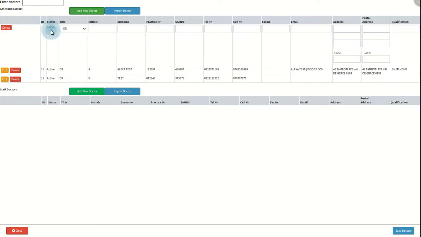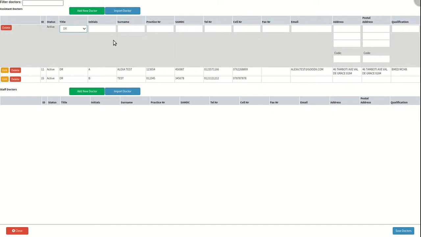The status field is the status of the assistant doctor that has been added onto your system. The status field will either be active when a doctor has been created or deleted if you chose to delete the doctor. Ensure that the correct title is chosen for the assistant doctor. However, you can choose the other title options from the drop-down. Add in the initials of the doctor.